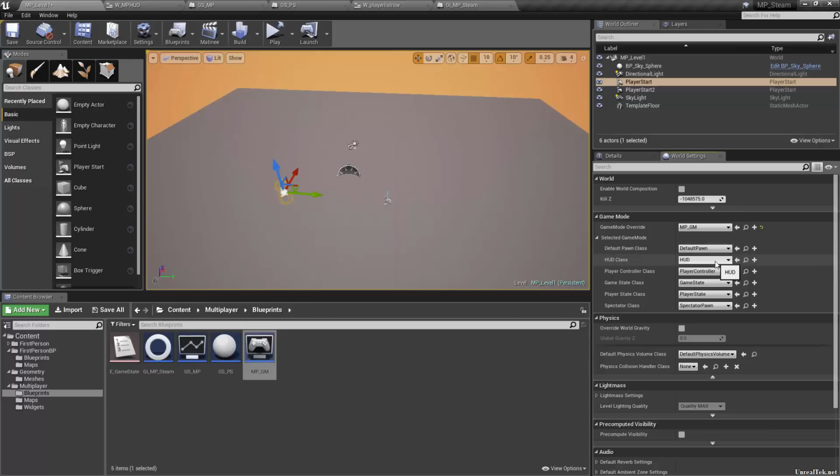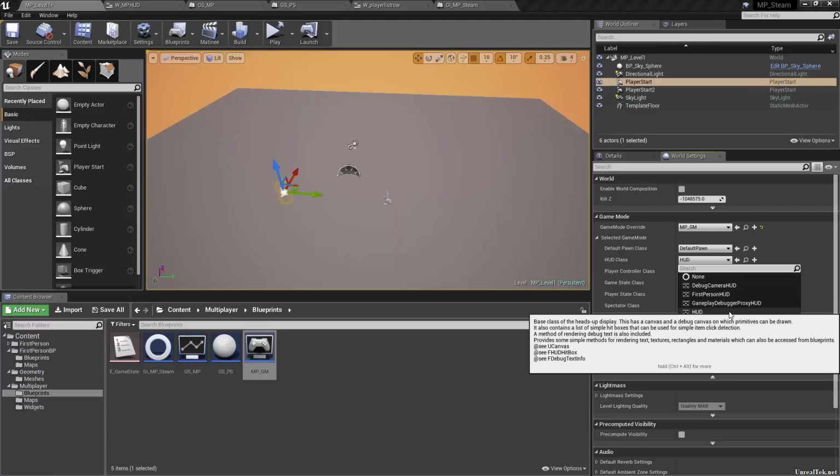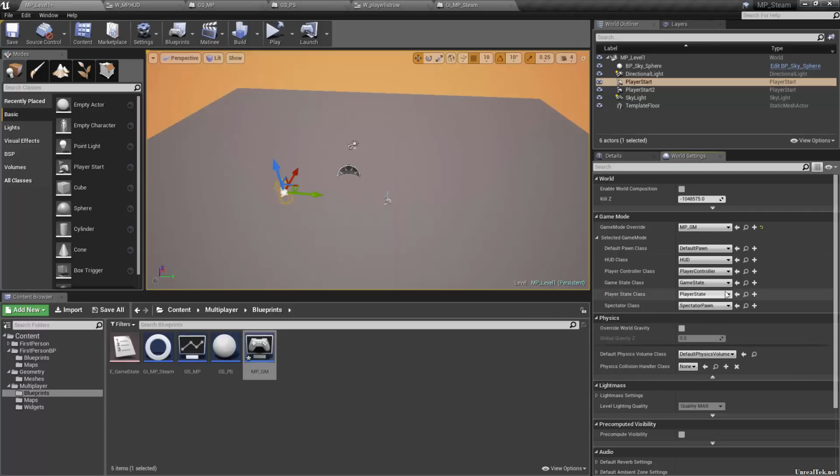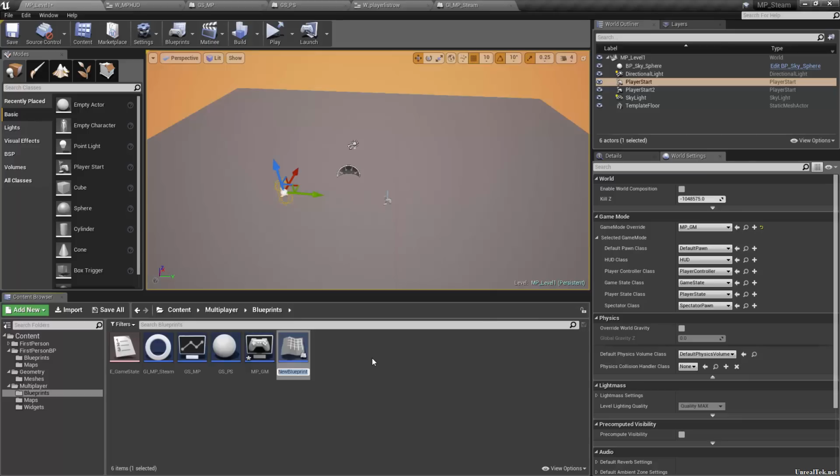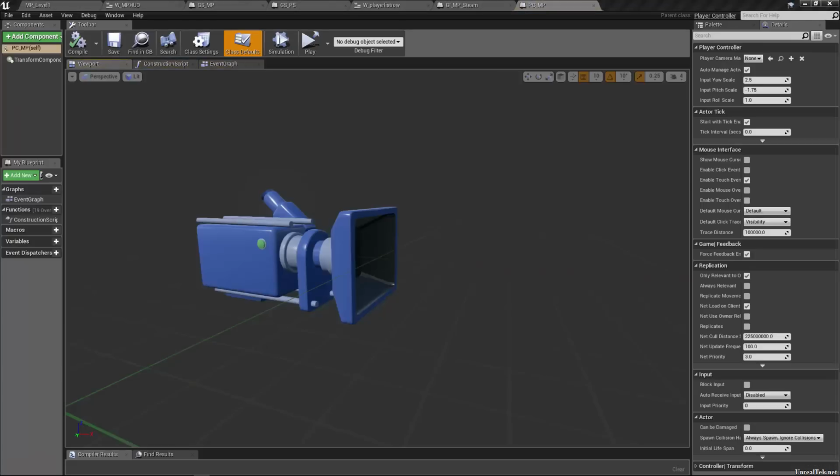The HUD is going to be our... I guess we don't have a HUD technically, do we? Player controller, we need to create one really quickly. So right click, blueprint class, player controller. We'll call this PCMP. Select that. Game state is going to be GSMP, player state is going to be GSPS, and spectator pawn. So save that. And open up your player controller. This will be one of the last blueprints we need to make, I think. This should be pretty quick.